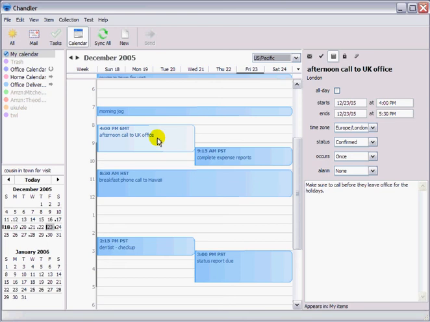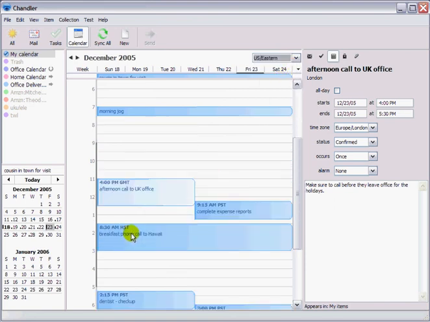But if we travel to the East Coast, to New York City, and change the display, we see that 4 p.m. call now has to be placed at 11 a.m.